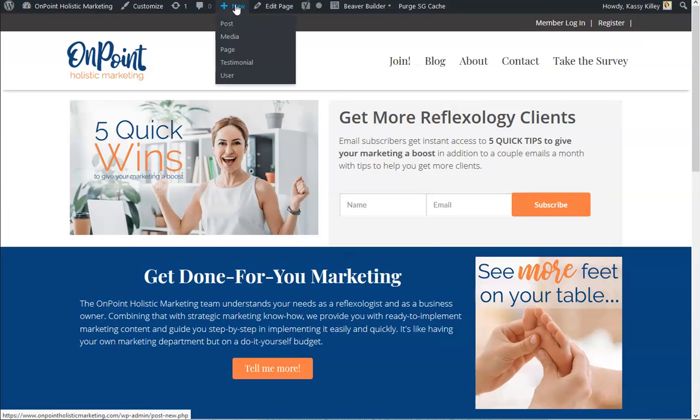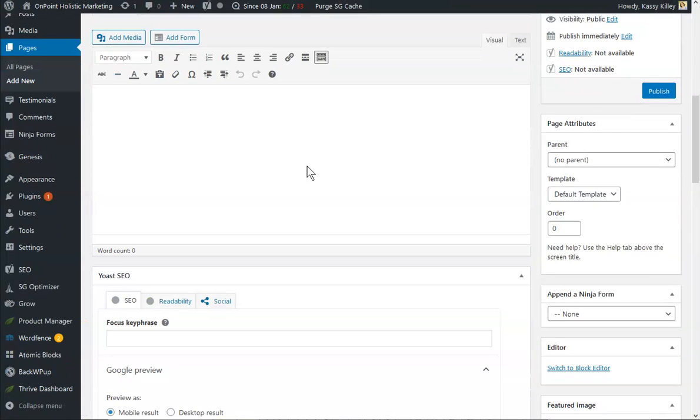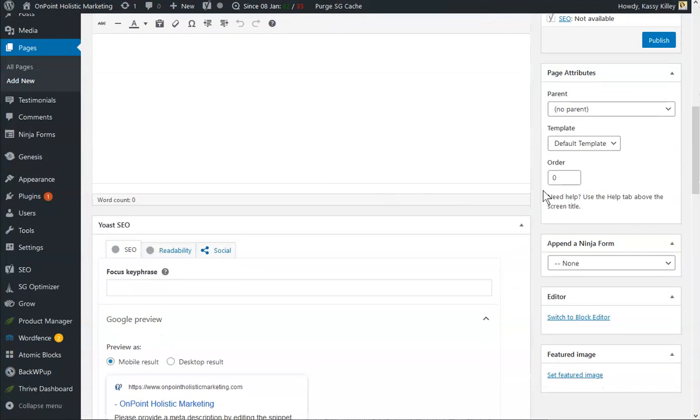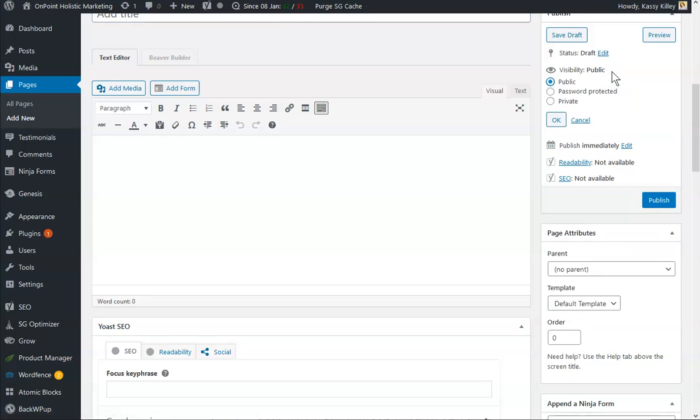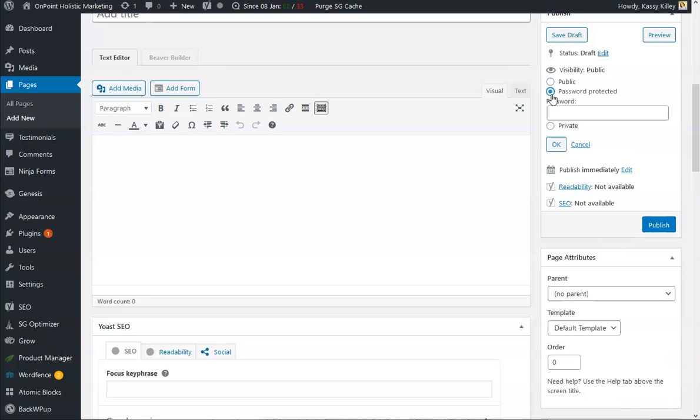So if you want to have your ebook, for example, on a page, you can create a new page in WordPress. That's what we're going to start with first. And then when you're inside of WordPress, you will see some different choices. For example, under visibility, you can choose to make it public or password protected.